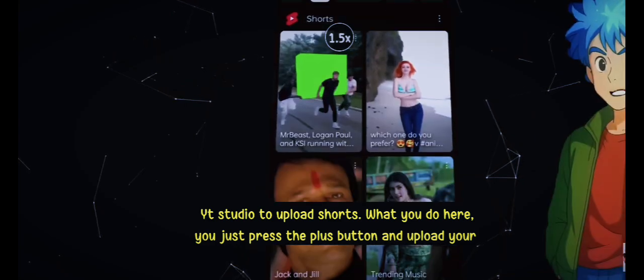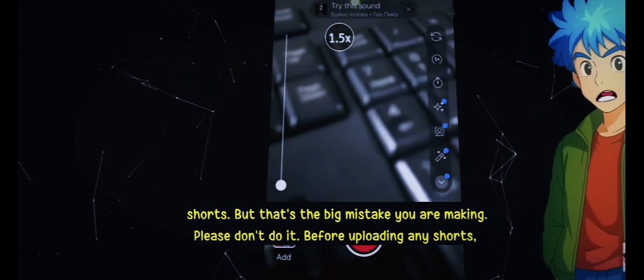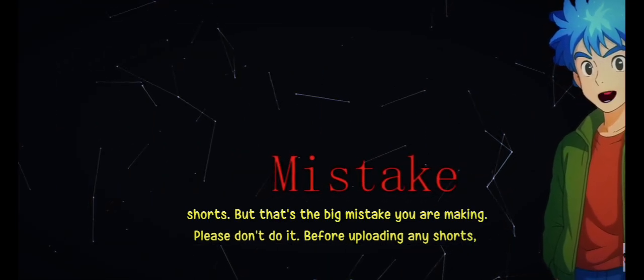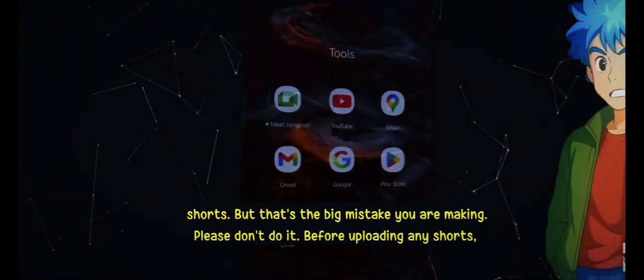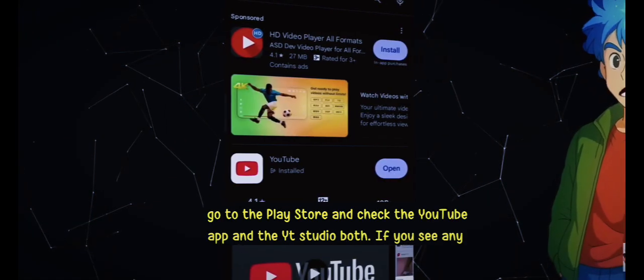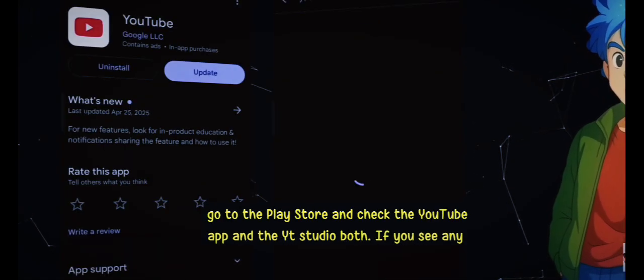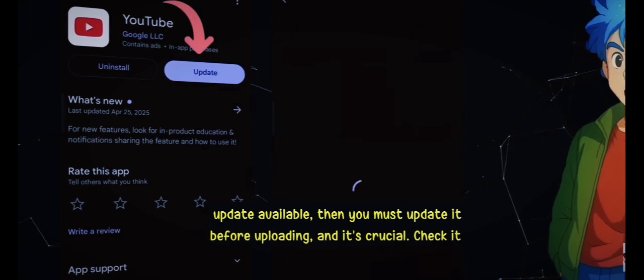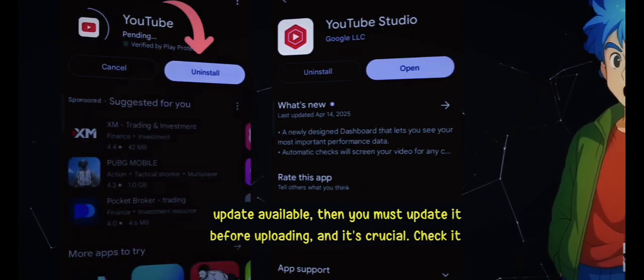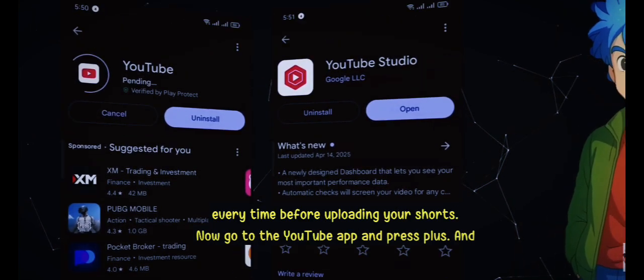What you do here, you just press the plus button and upload your shorts. But that's the big mistake you are making. Please don't do it. Before uploading any shorts, go to the Play Store and check the YouTube app and the YT Studio both. If you see any update available, then you must update it before uploading, and it's crucial. Check it every time before uploading your shorts.